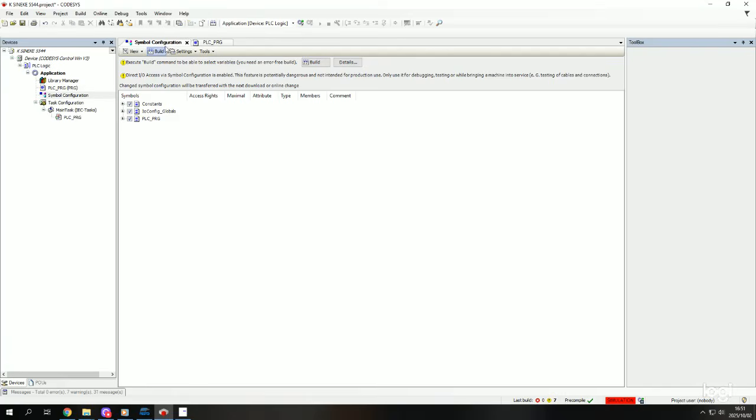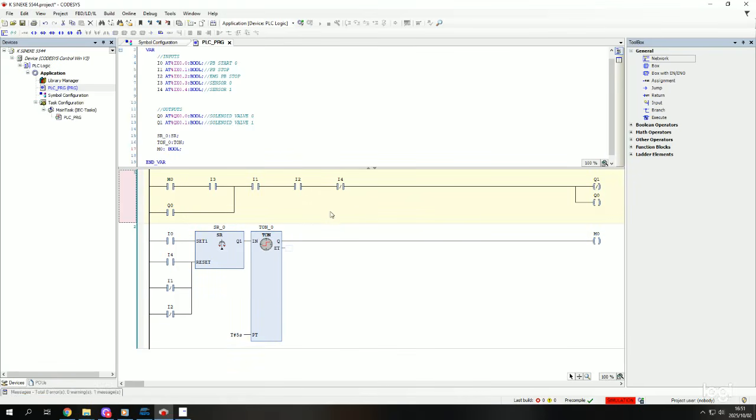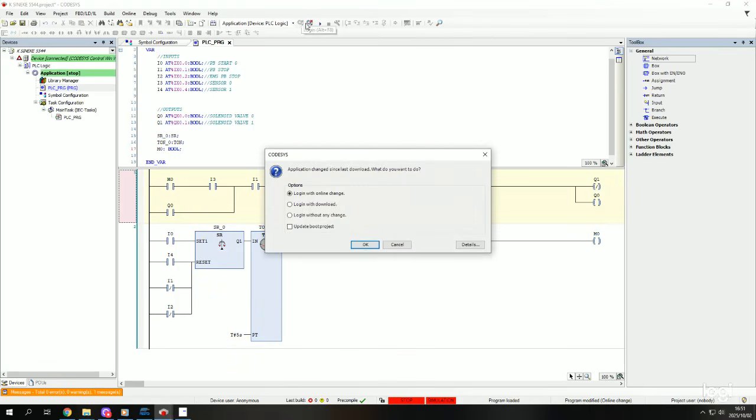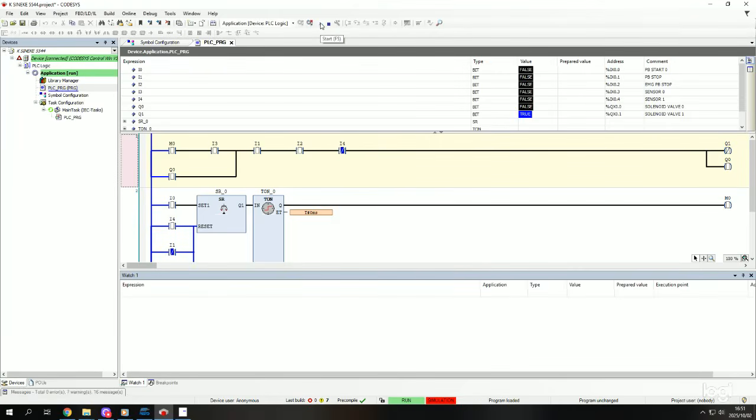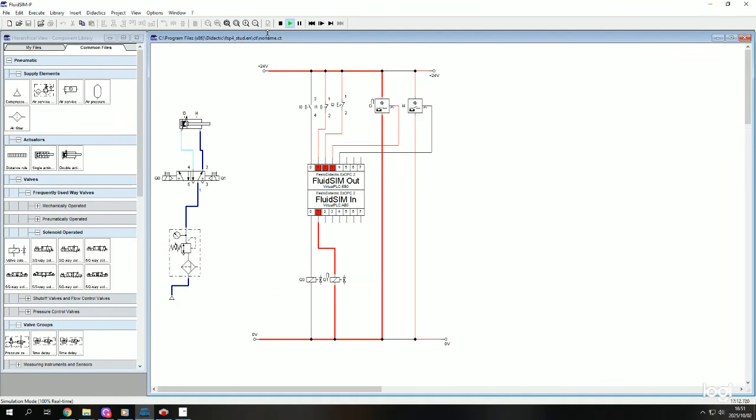Okay, system configuration, build, come this side, log in, play, FluidSim, stop and simulate. Okay, what do we have on? Yeah, it should work. Okay. Oh, it's delaying 5 seconds. 1, 2, 3, 4, 5. Should advance. Yes, and come back.